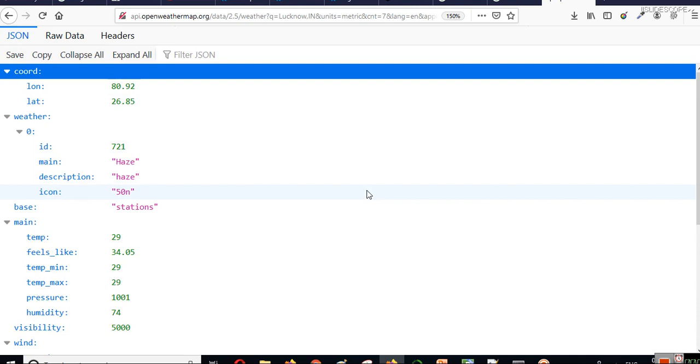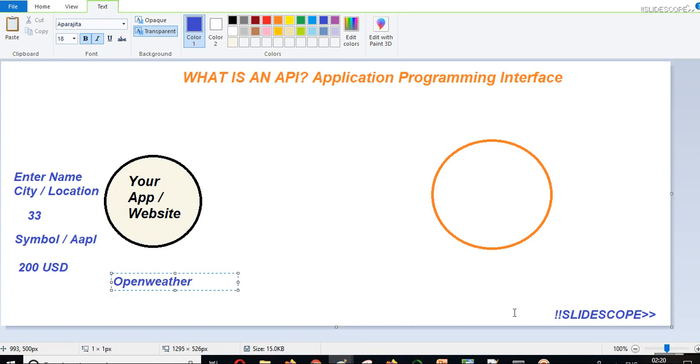So for things like that, where you have to create something like that, what you can do is access such APIs. Instead of going and putting sensors in every city, you can access some API like this, and then you can build an application easily.